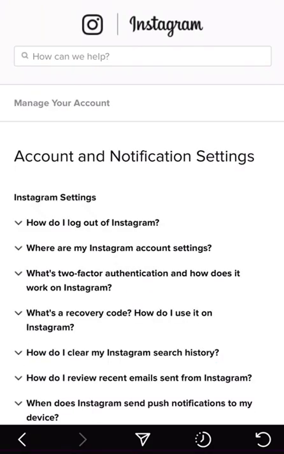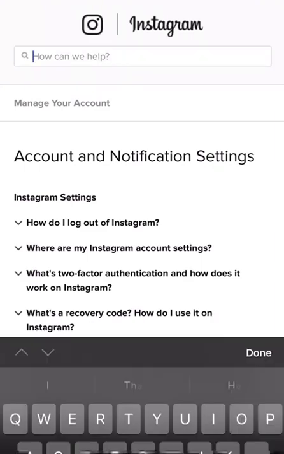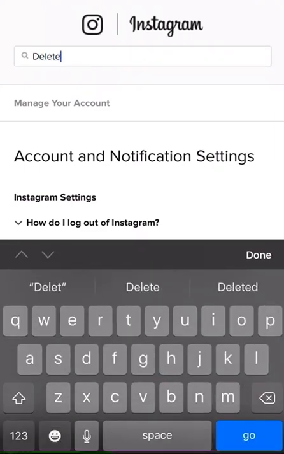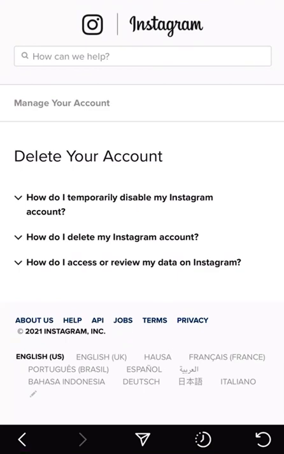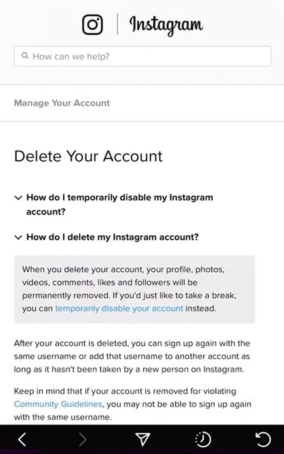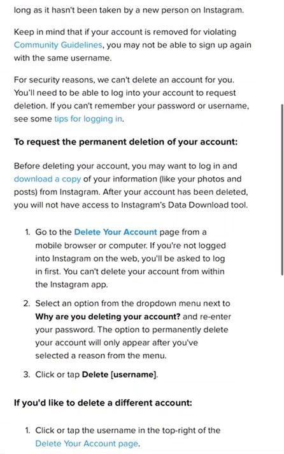Then all you have to do here is search for delete account. The second option that pops up is delete your account. So you click on that and you hold on. Then you click on how do I delete my Instagram account. You click on that. Then you scroll down, and you see the first option here, go to delete your account. You click on that, then you hold on.